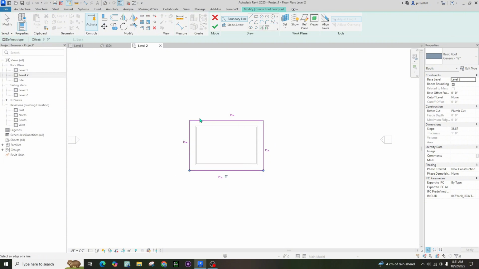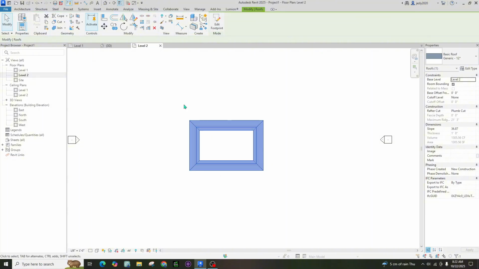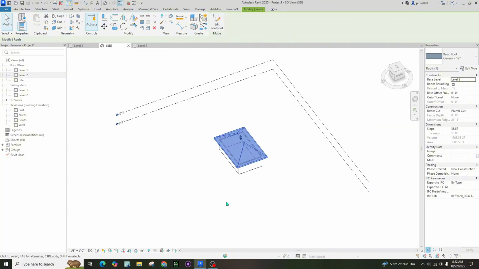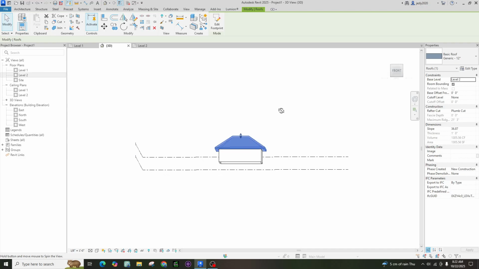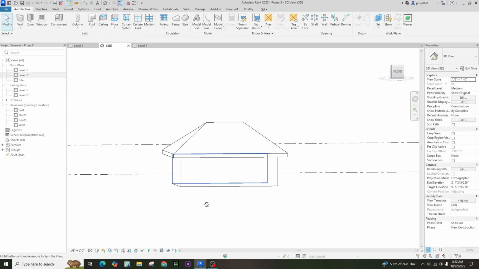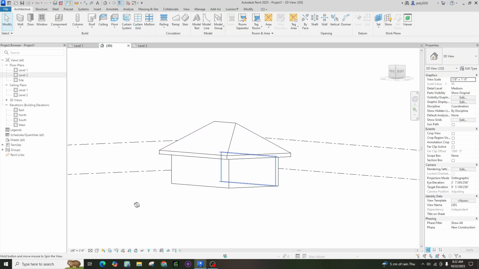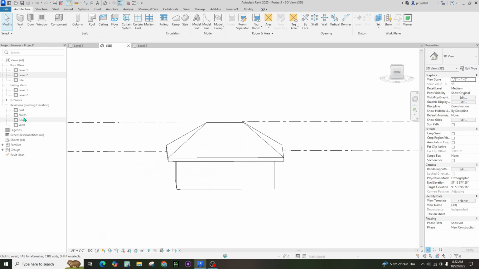Now you can see every edge has a slope. Once the boundary is complete, click the green check mark in here. Then Revit will automatically place the roof above your top level. You will go to the 3D view and you can see the roof has been placed.